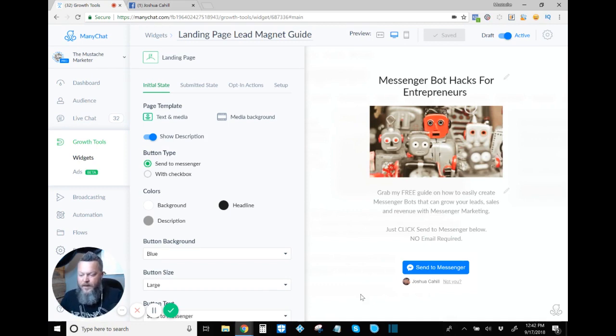So going in here first, you want to use the text and media. That's either going to be a picture or a video that you want to use. So you can see over here, I have an image. Image worked really well for me on this. With this setup, you guys can try a video or an image and see what works best for you.